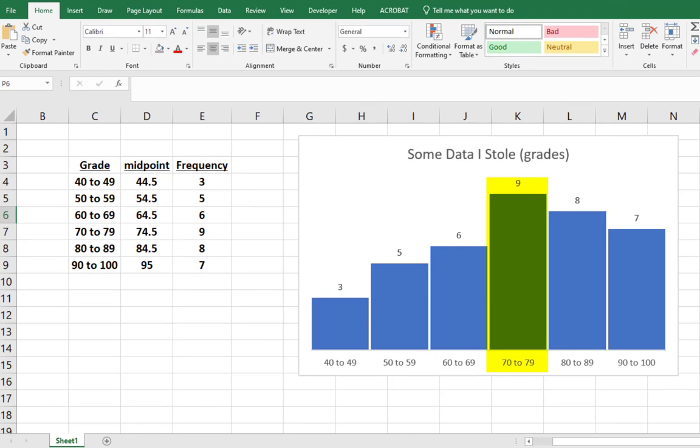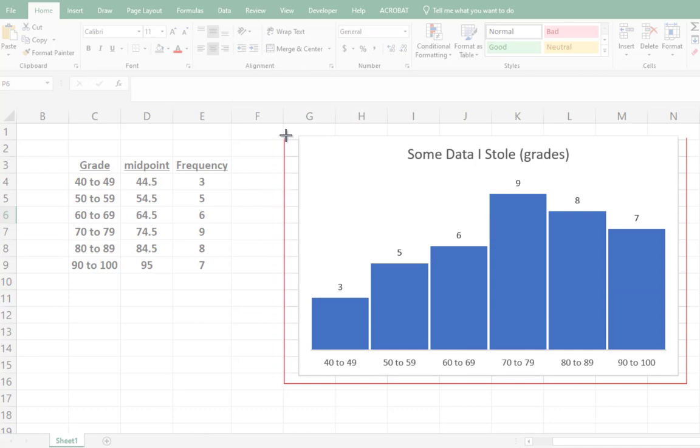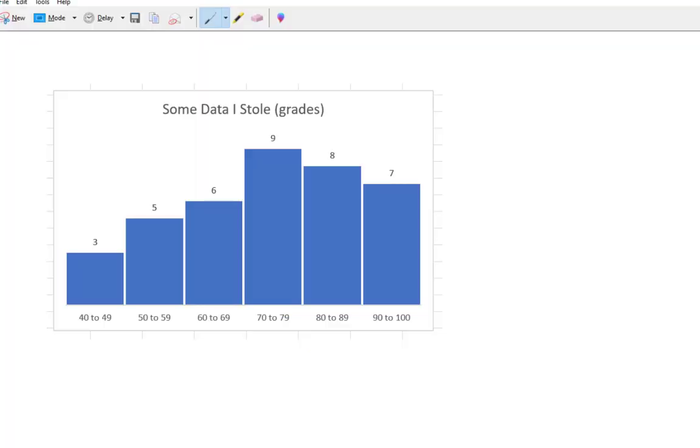But if we had to call it a single value, we would call it 74 and a half. Okay, no problem there. The median. We can actually do the median kind of the same way that we did it in class. We can come over here and grab the snipping tool and take a picture of this. And then we can actually do the crossouts, right?